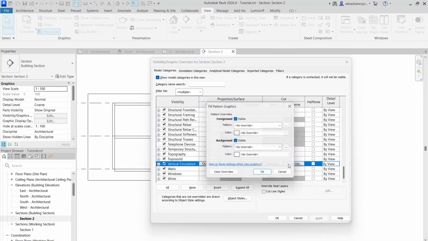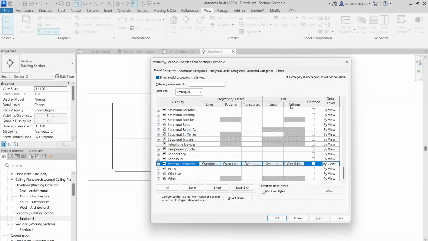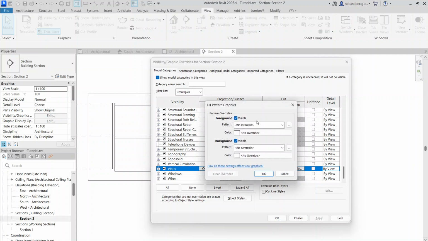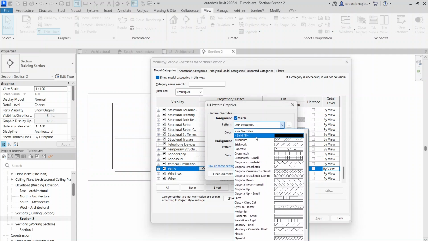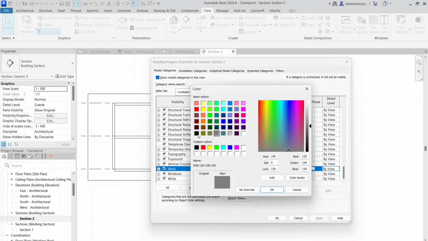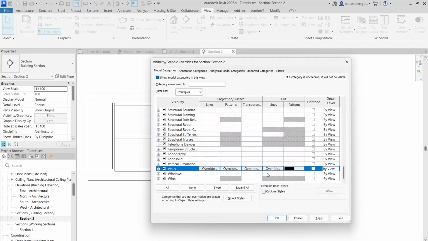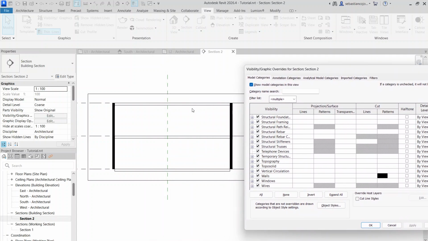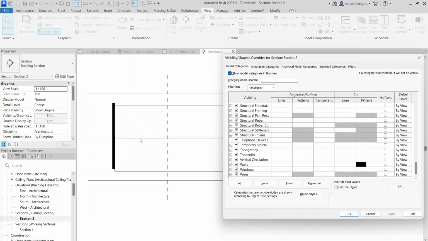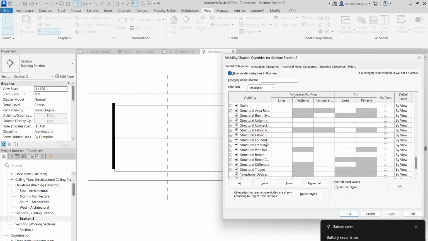I have a pattern, so I want to add a fill, so I go to walls, cut, pattern, override. I select solid fill. I want it black, for example, or gray, or whatever. Black. OK. I can click apply, and now I can see that I have applied it. If I click OK, I can exit, but I have forgotten the slab.